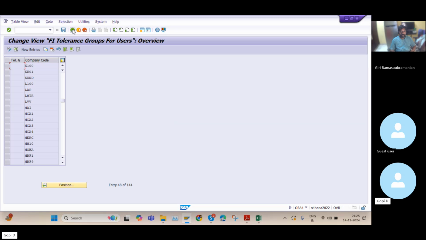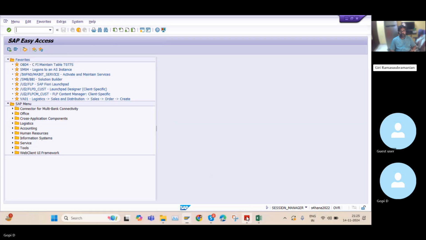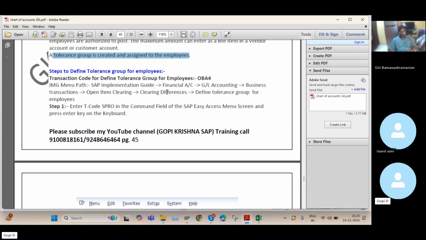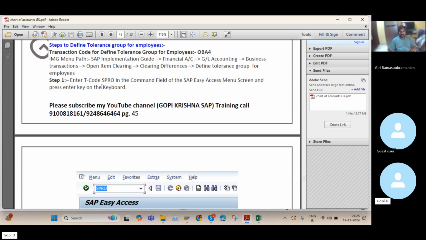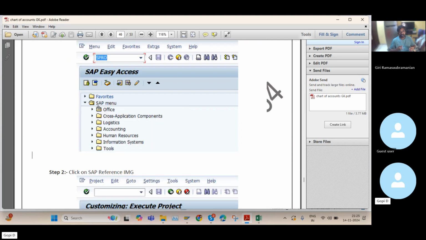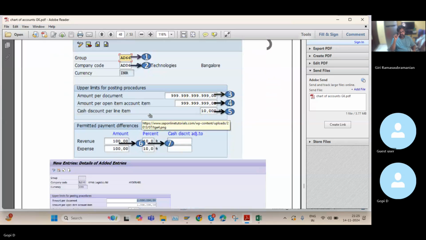So this is the tolerance group for the users, the first setting, in OBA4. In our material, I mentioned clearly the path as well as the T code. You can see OBA4 and the screens as well, how we are selecting one by one.